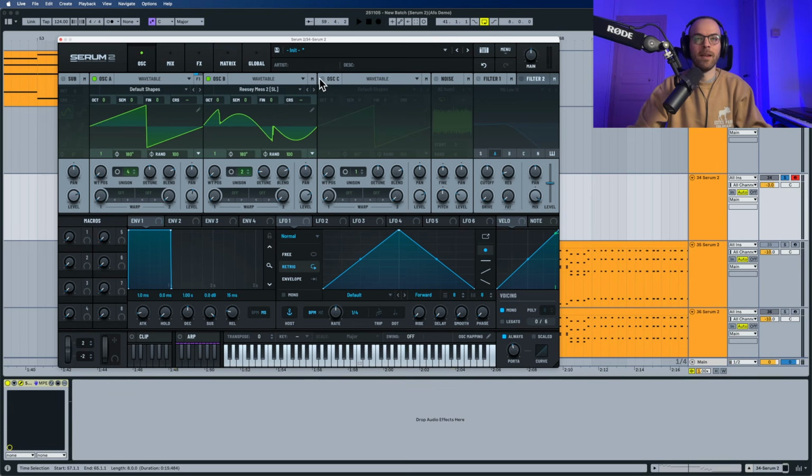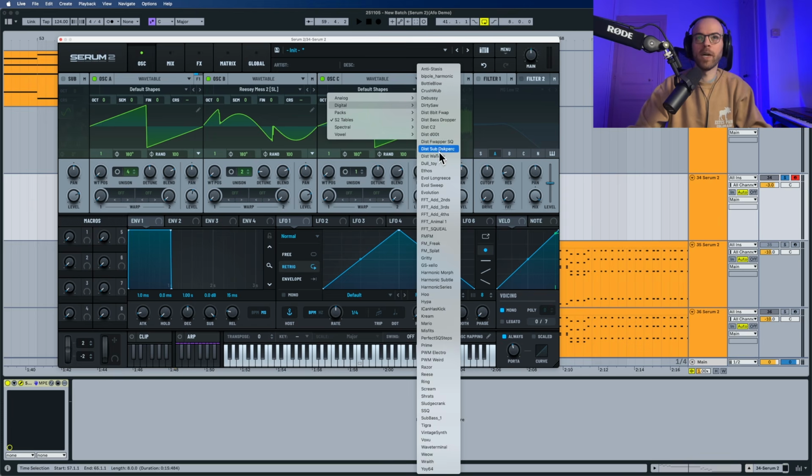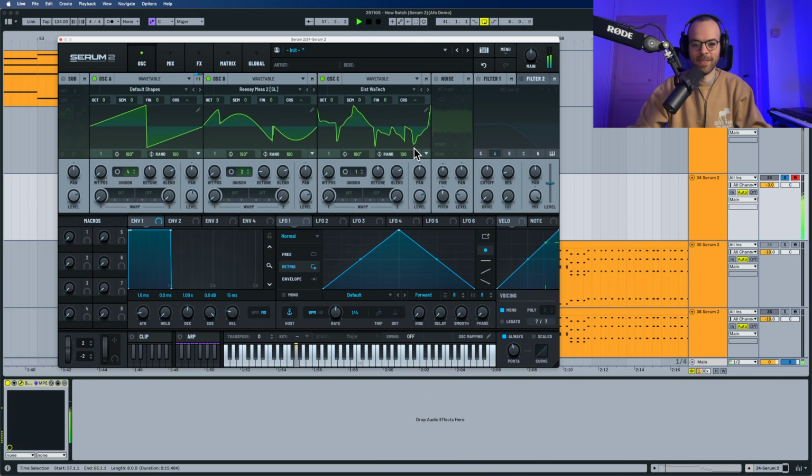And that's about it. Now, Oscillator 3, we're gonna go and select a digital Distortion. Octave 1. So we put it an octave higher. Unison as it is, but level a bit down. So it has a hint of a sound.